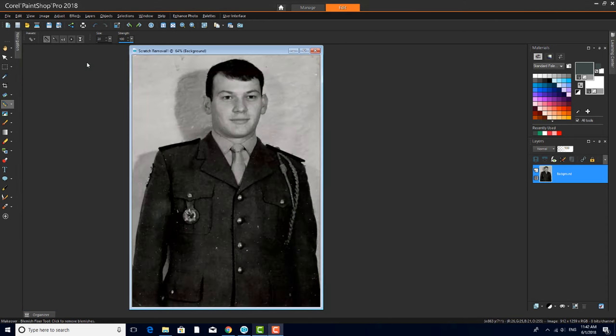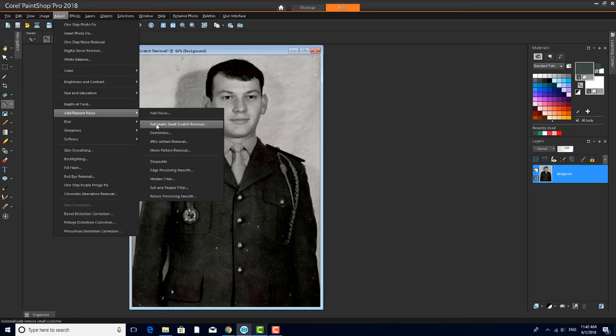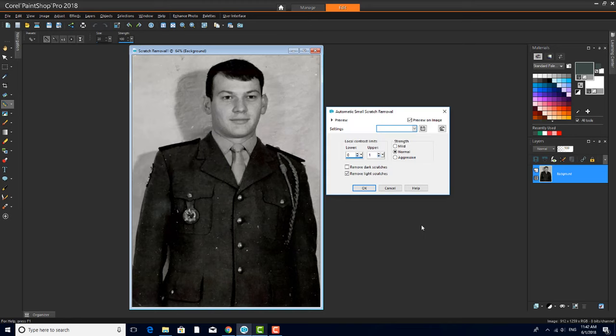For another example of photo restoring, I'll use this old photo with many small bits of dust and scratches. The tool I'll use to take care of some of these areas is Adjust, Add Remove Noise, Automatic Small Scratch Removal. I have Preview on Image checked so that I can see what the tool is doing, and I want to remove the light scratches.